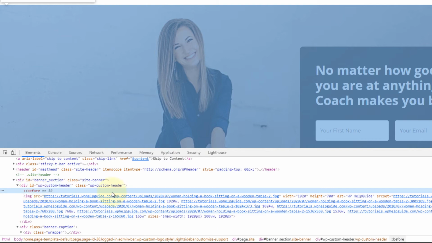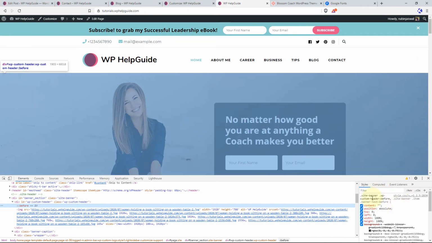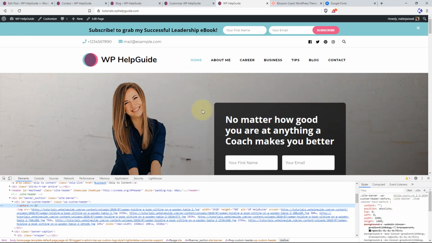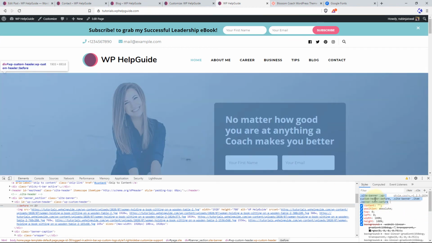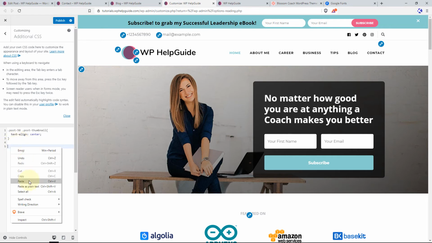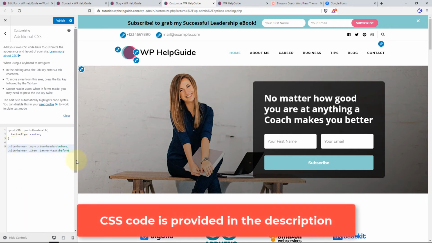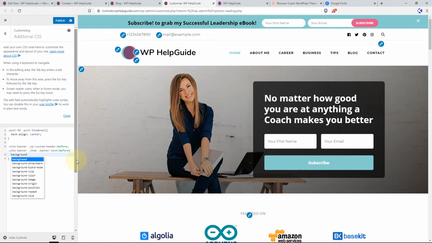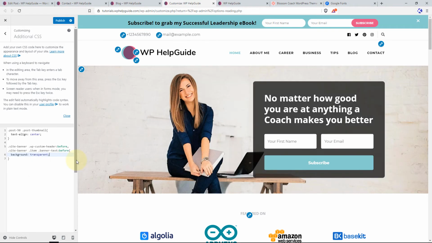Here you will see before, simply click here, and on the right hand side you will see the code that adds black overlay over this image. Simply click here and copy this one. Go back to your customizer, press enter and right click and paste the code that you have copied earlier. Add a curly brace, and here you can add the background. So let's add the background transparent, and close the code with a semicolon.